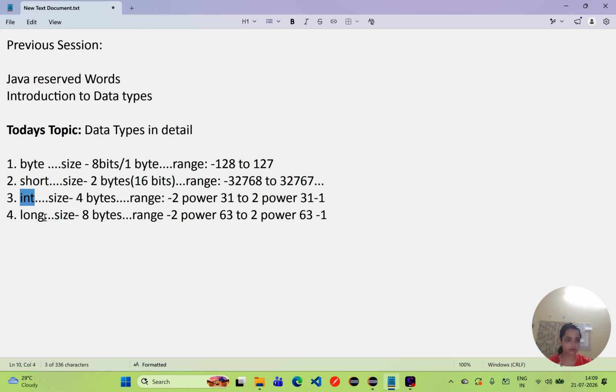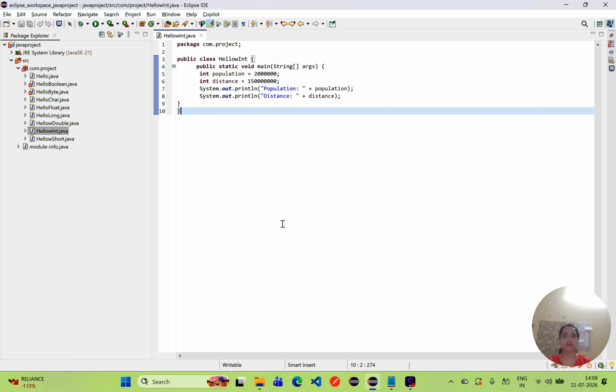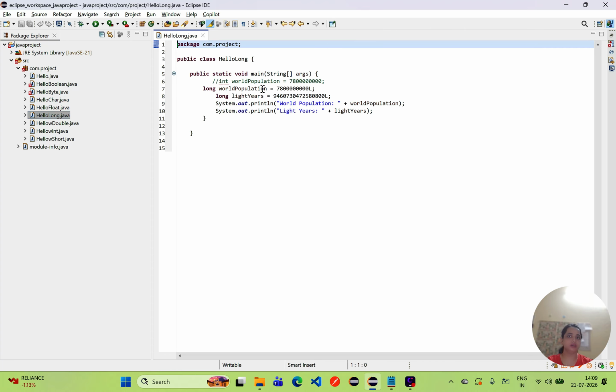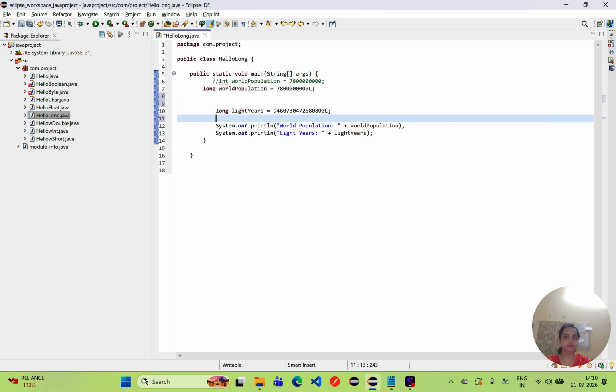But sometimes the value is too big. For example, the distance traveled by light, or the distance between planets and these things we calculate, are huge values, they cannot be accommodated in int. So that time we will use long. Okay, its size is 8 bytes and this is the range. Let's take an example. We have a long. So here you see the word population is this. It's a variable name. Long is the type. And see, one thing is important here.